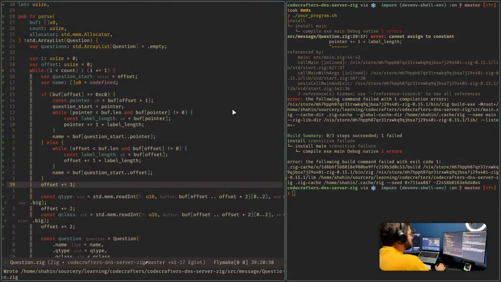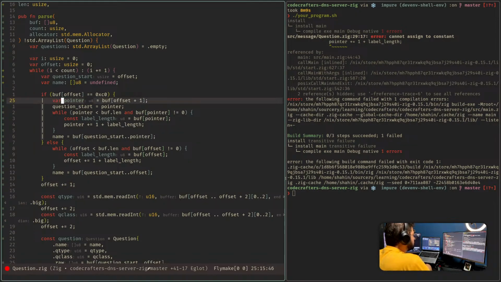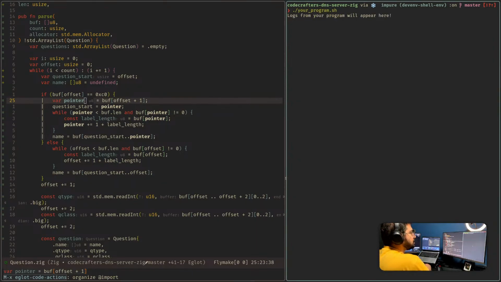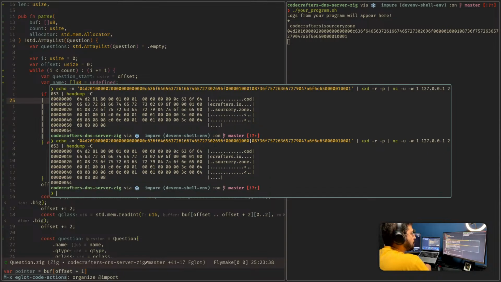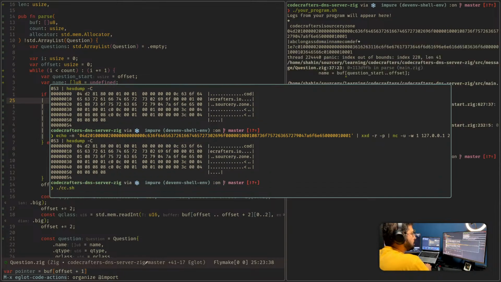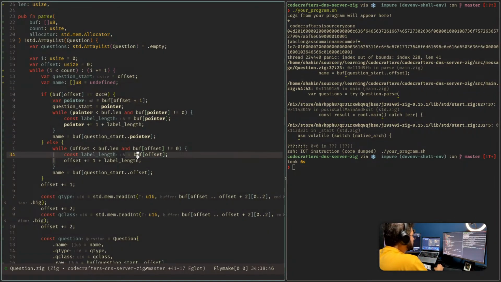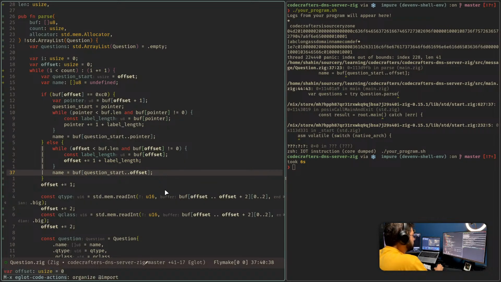Cannot assign to constant. Yeah, I shouldn't do this. I'm still panicking on the second question, but the look is different here. Index out of bound in question.zig line 37.